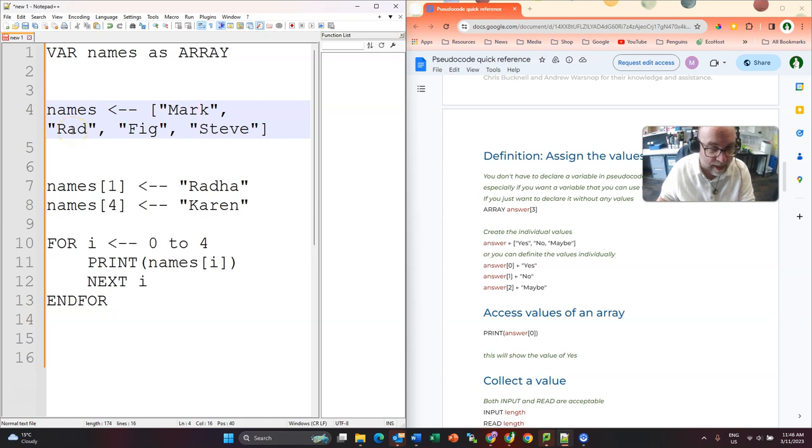Then rad, because it would be 1, then it would be 2, then it would be 3, and then it would be 4. So we could cycle through all of that content. So that's how we use an array, and they're useful in all sorts of languages, but that's how they work in pseudocode.